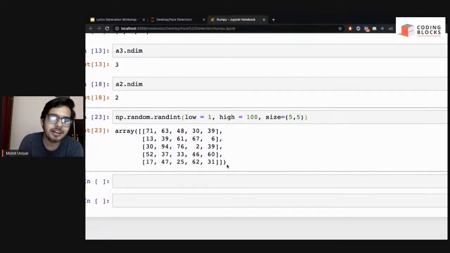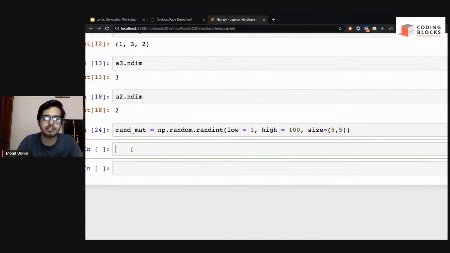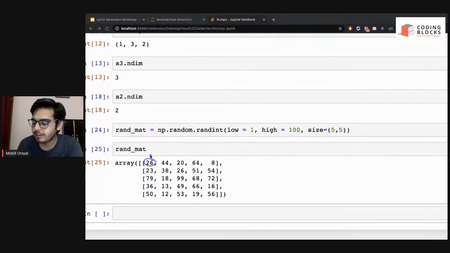So now you don't have to create any matrices by hand for your experiments, right? Let's call this rand matrix, random matrix. If you print the random matrix, this is a random matrix. Now, the first question is very easy. If you want to access the first element, how would you do that? How do you access the first element in a matrix? Anyone knows?